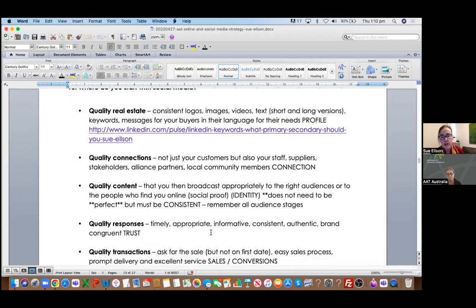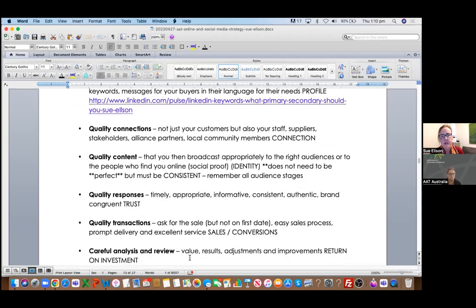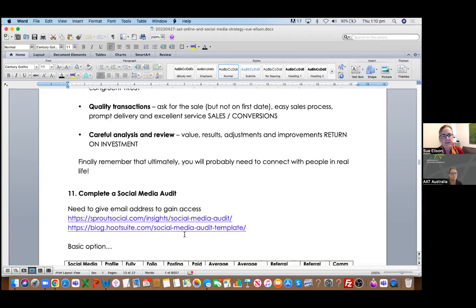You respond whenever somebody makes a comment, not whenever someone likes something, or reviews. You always respond to reviews. And then obviously you are allowed to ask, can I help you with your bookkeeping? That's perfectly fine. And make sure that there is an easy sales process, and then review it.